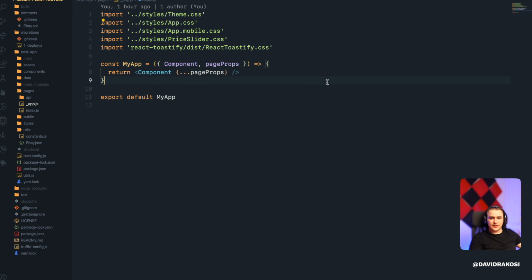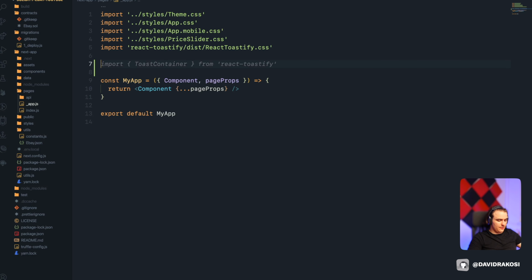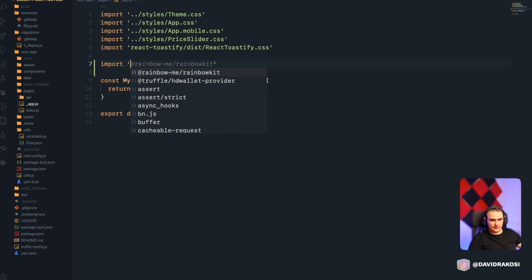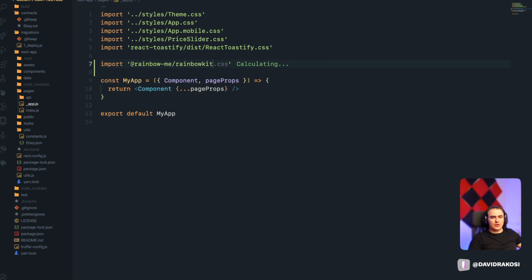Now, this is a bunch of things already imported. So now we're just going to import a few more things. So first of all, we're going to be importing a style file, styling. So from Rainbow Kit, you want to go ahead and import styles.css. It's their own specific styling.